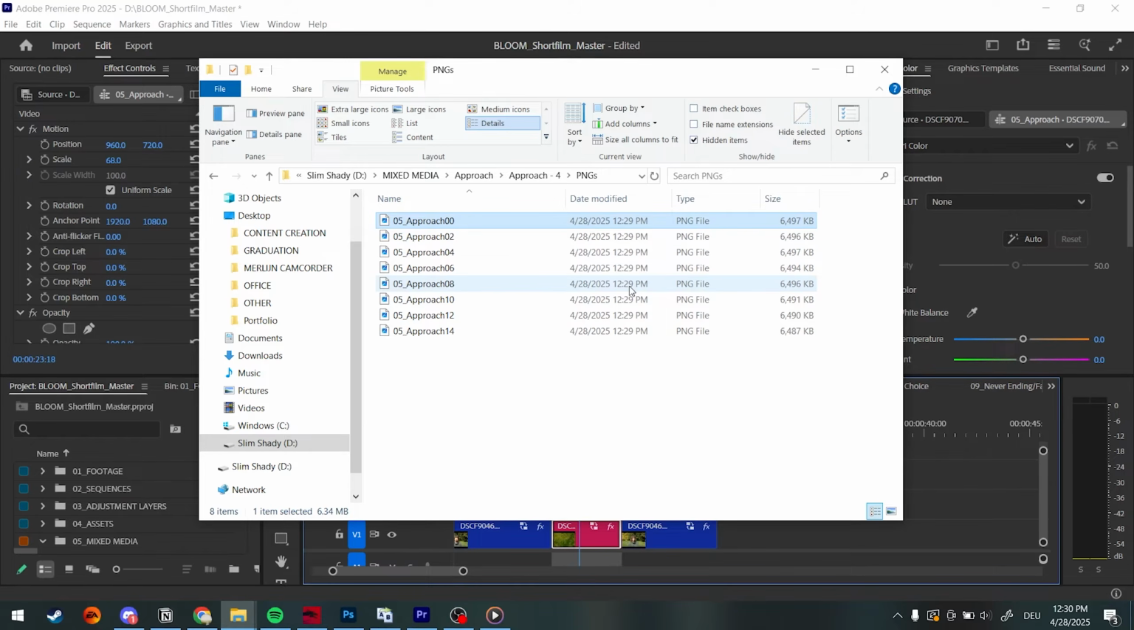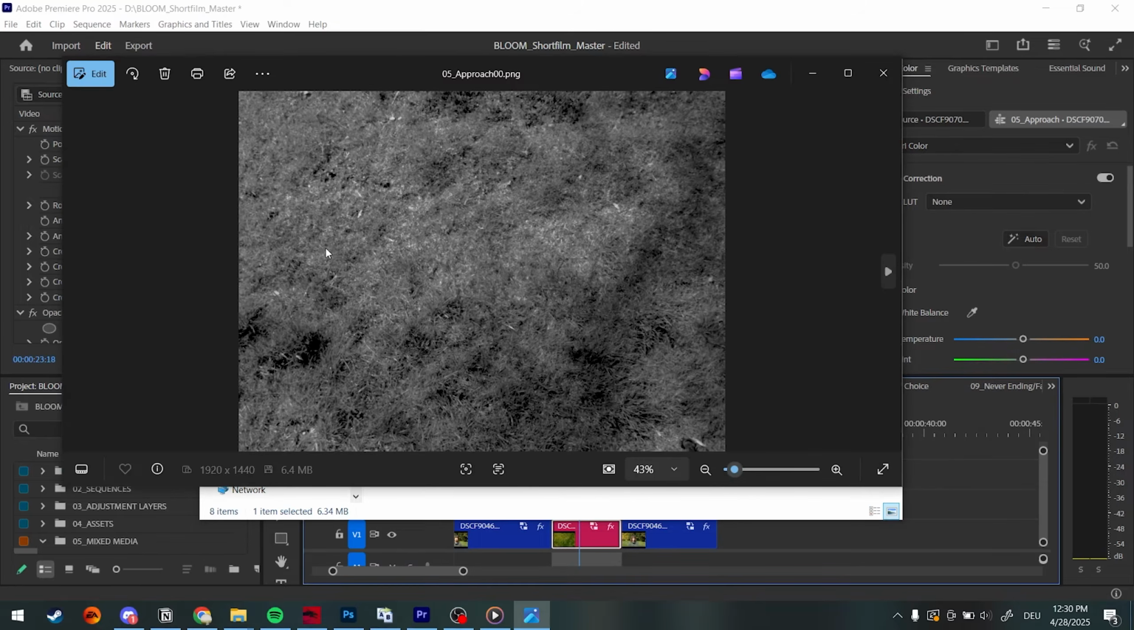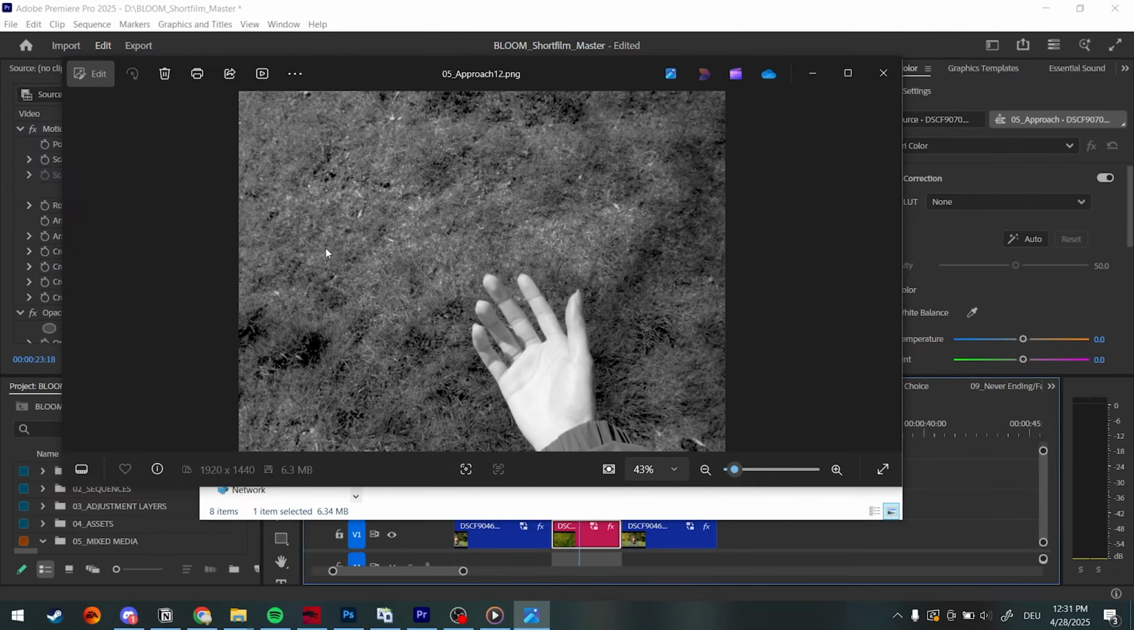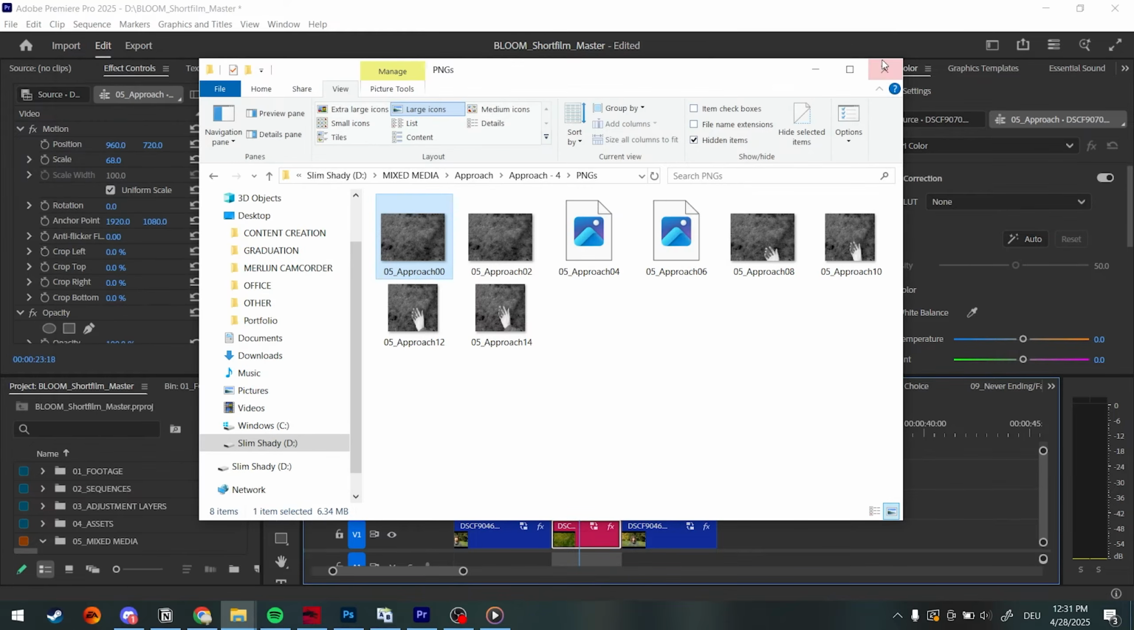And this is basically what I'm doing with all of the videos first, so I can get all of these single frames. And then when we go through them, you can already see, oh, it looks quite choppy, but it's still quite nice. And these PNG files, we're going to put into Photoshop now.